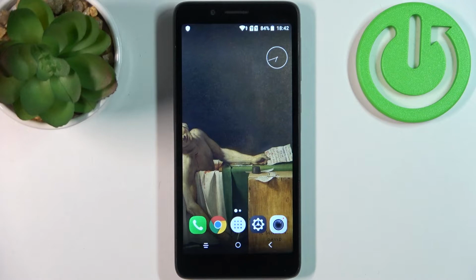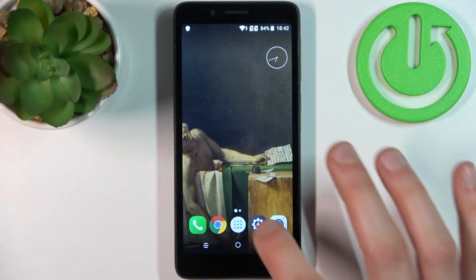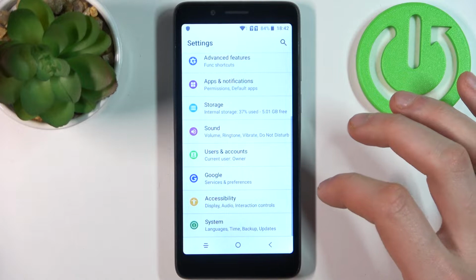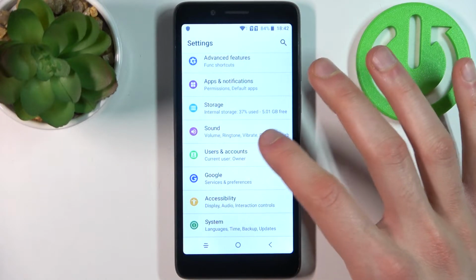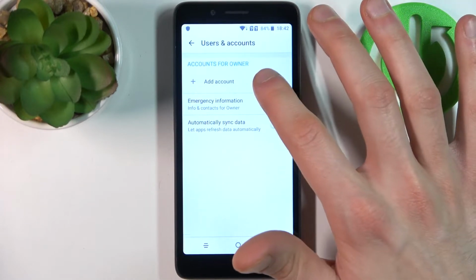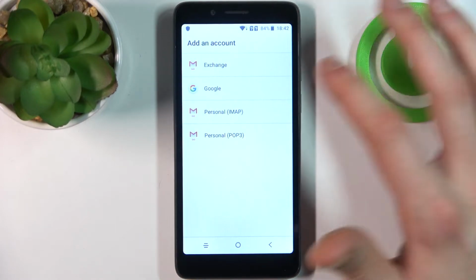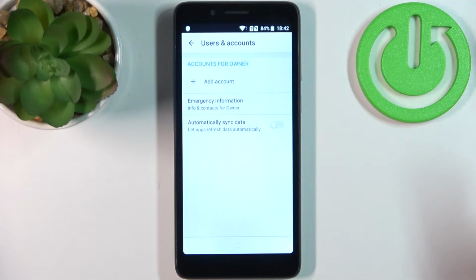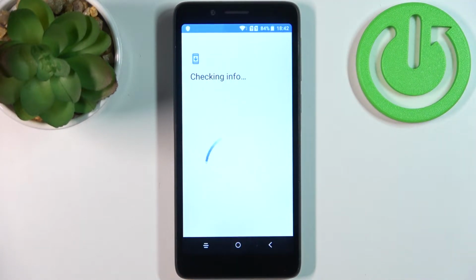Here I have ALCATEL 1C 2019, and today I'm going to show you how to add Google account on this device and also how to remove it. So firstly you have to open settings, then go to the users and accounts section and tap add account. Then select Google. Of course you'll need internet connection to perform this operation.